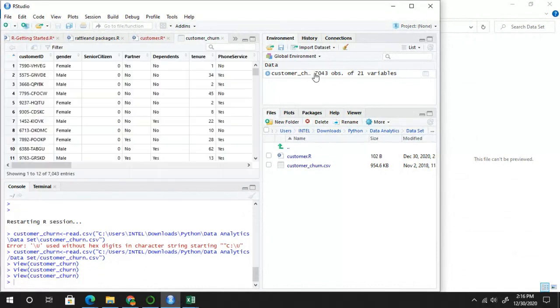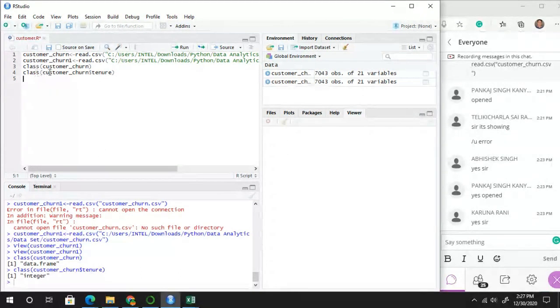When you click on this particular data environment, you will see all these files right here. When you enter this particular class, you will find the integer type of data type. As you can see, this is a data frame and its type is an integer type of data type. So what is this? This tenure. Tenure is one particular column of that particular file.